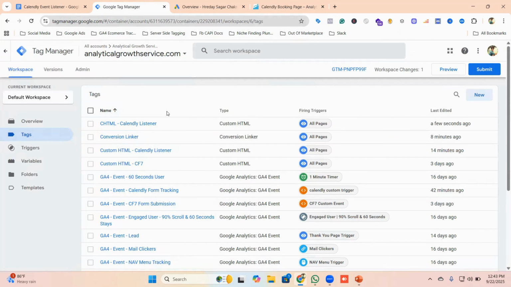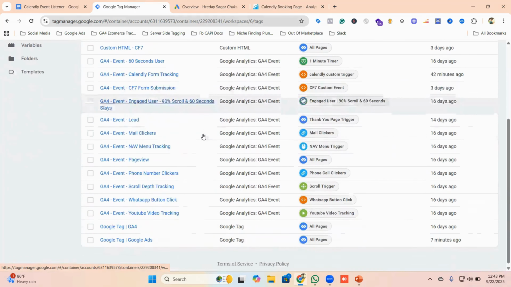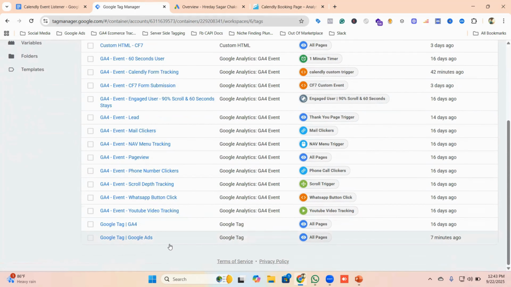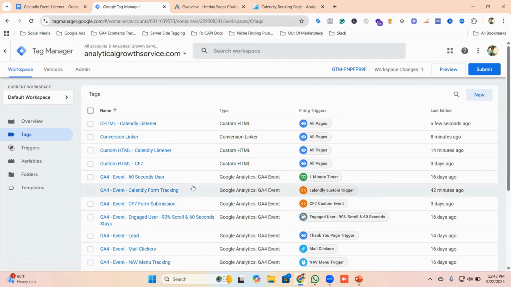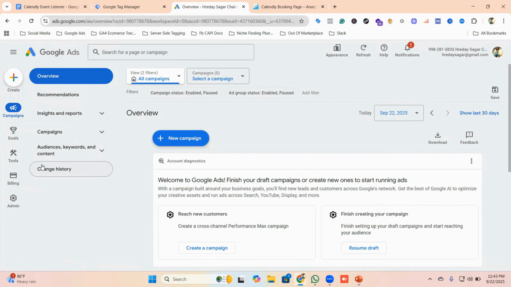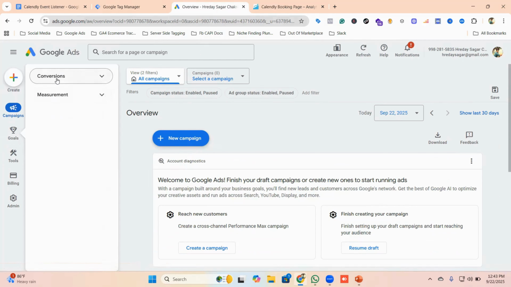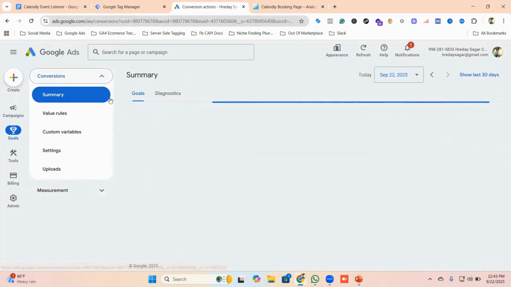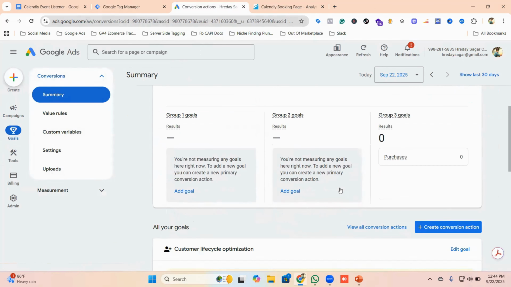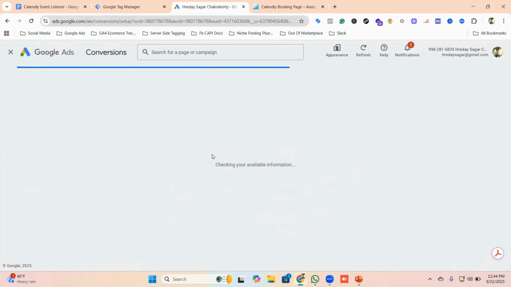Perfect. So you can see over here, I have created a conversion linker tag for the GCLID. Okay. And additionally, I have created a Google tag for Google Ads. Okay. Perfect. So let's create the booking appointment tag. First of all, we need to go to the conversion from the goals, then the conversion section. Then we'll create a new conversion action.